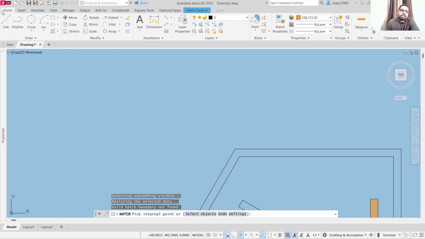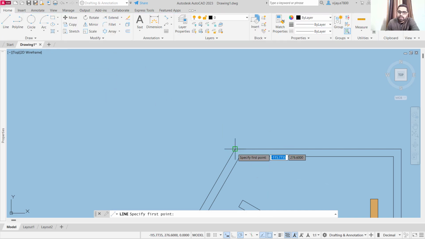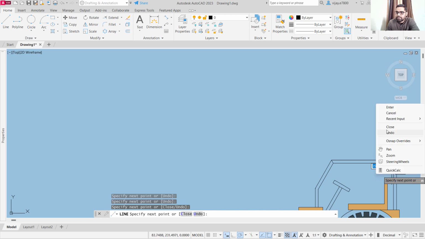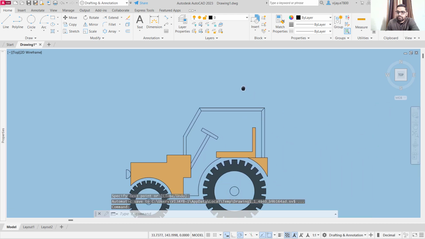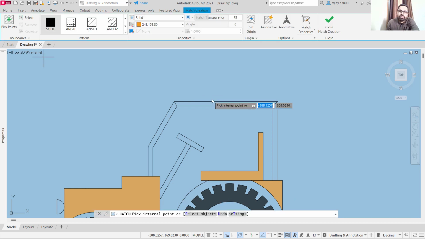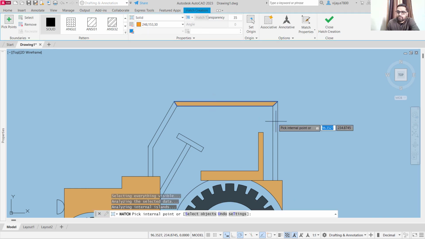Okay, so what else can I do? I can select a line and close these gaps if there are any. So let's say we close these gaps, press enter, then try to use hatch. Okay, it's working now.